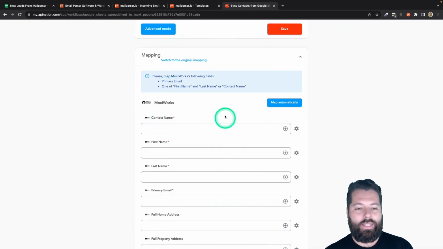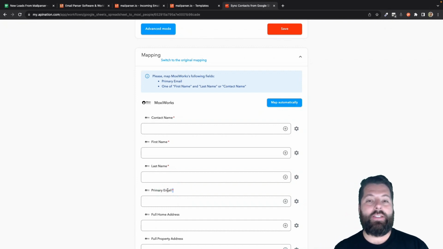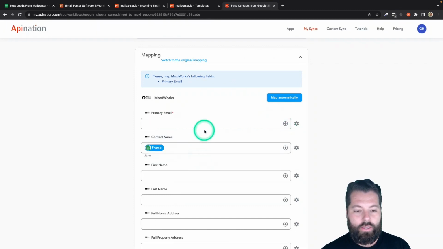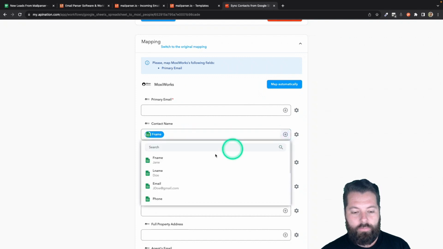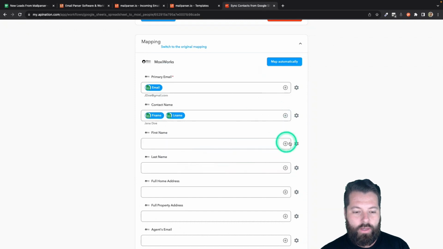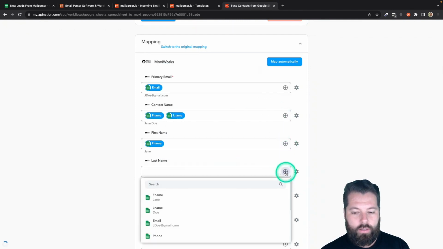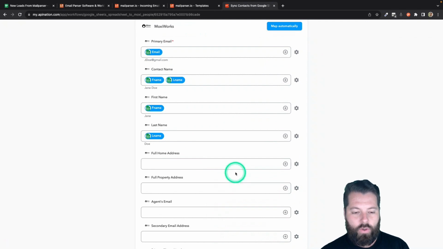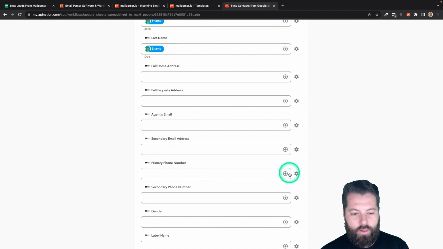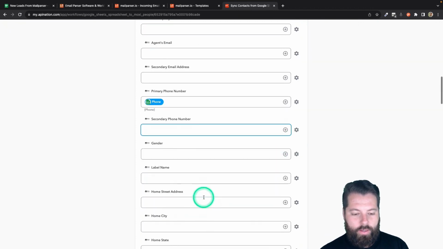The more important thing is the mapping. You can see here is the mapping, and you can see there's asterisks next to some things. And that means we have to have information in there. Otherwise, we can't create the contact in MoxiWorks. So the first thing is the contact name. I'm going to hit the plus sign. I'm going to say the contact name is going to be the first name and the last name. Now I need an email, so I'm going to go ahead and put email in there. Go ahead and put the first name here, last name here, and so on. If there's anything else I wanted to add, maybe I got that phone number. Let's find the phone number. Primary phone number, pop it in there.